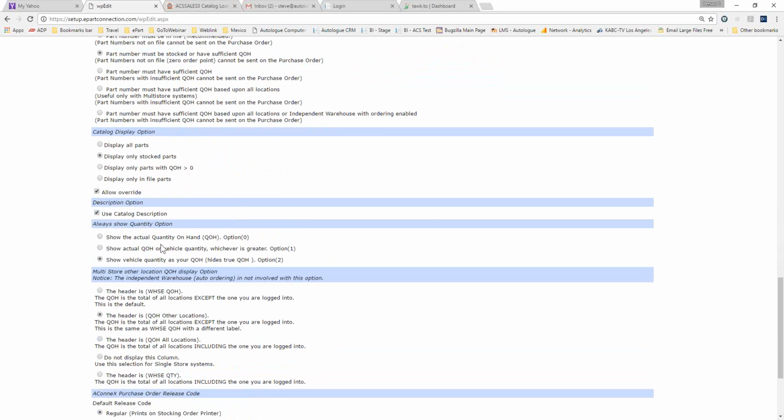This is where somebody that may not have a huge inventory but wants their customers to order anything that comes up in the catalog. This is where you would check show actual quantity or per car quantity or vehicle quantity, whichever is greater. If the vehicle takes 2, it'll show 2 if they have 0. If they have 3, it'll show 3. So the quantity option is important, again, depending on the use of the person using it.